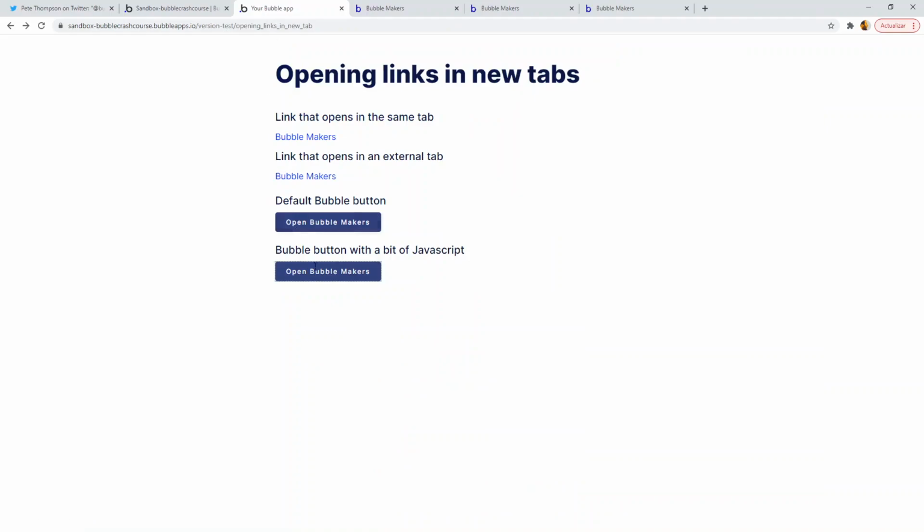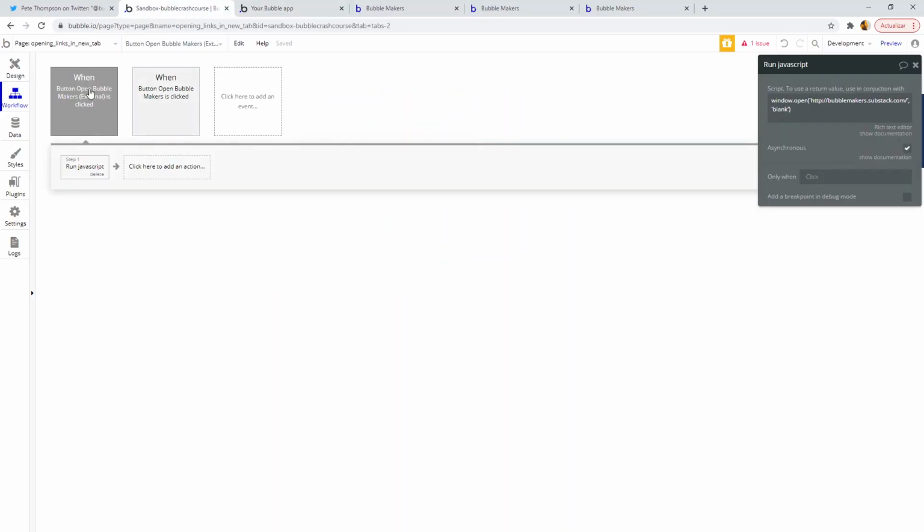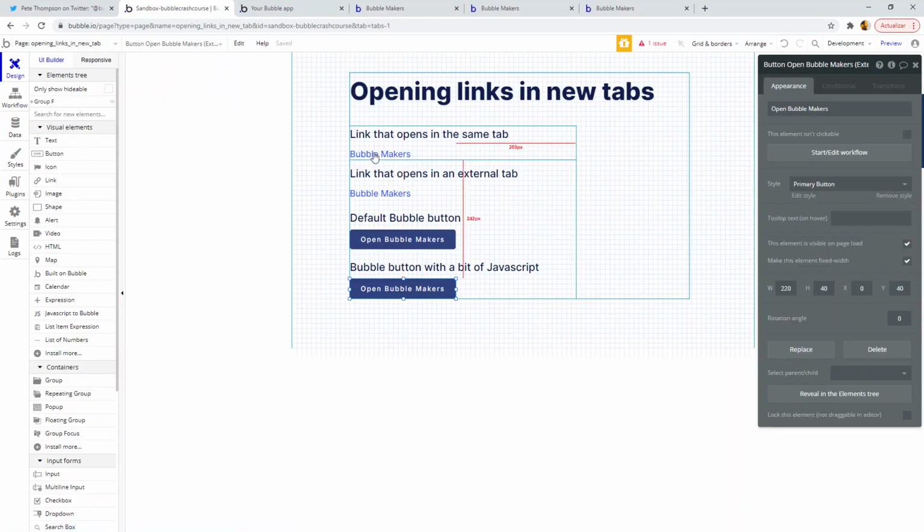It's a very easy way to combine a bit of JavaScript with your Bubble app and basically achieve the functionality that you want. And since it's by a workflow, you can activate this from any place of your app, any element, however you want. It gives you much more freedom than using the link element.